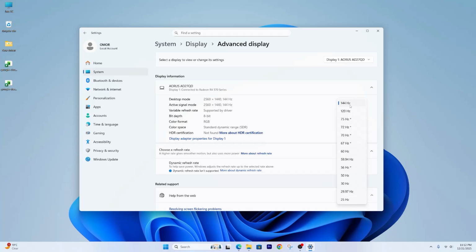But if your monitor does not support variable refresh rate, you will not see any option to change it. You may see only 60 or 30 Hz by default and you will not be able to change it. But if it does, you can change the refresh rate from here as you want. I can go up to 144 Hz max.